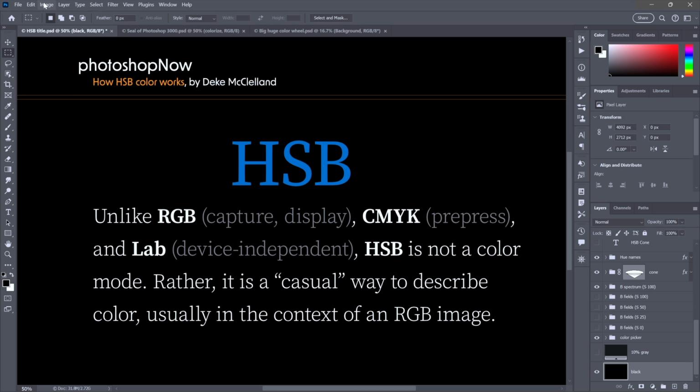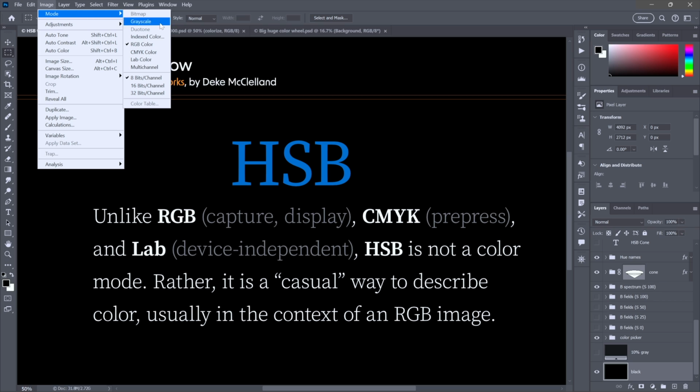And so notice if I go up to the Image menu, choose Mode, that we have RGB Color, CMYK Color, and Lab Color. So these are actual color modes. The other ones are not. If you switch to one of these modes right here, if you select one, then you're going to actually change the composition of the image.